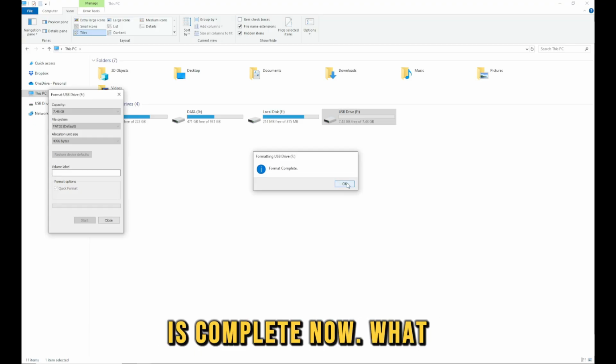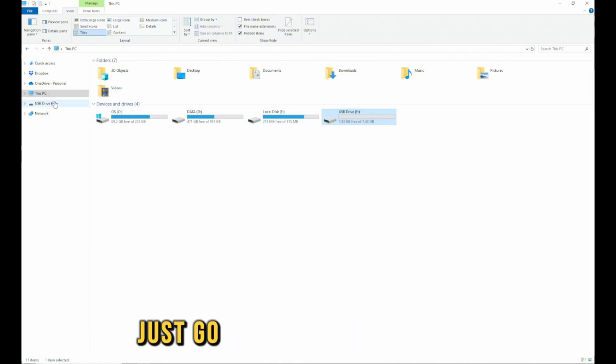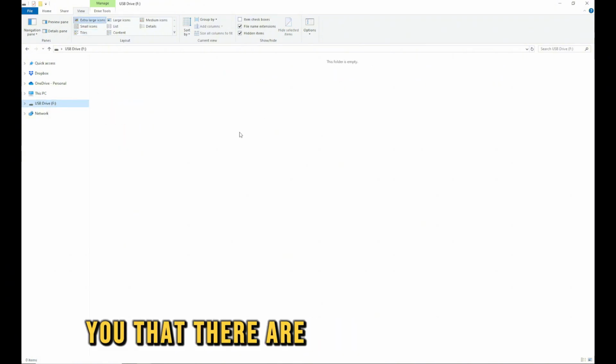Okay. And it will take some time to do the formatting. The format is complete now. What I can do is go again into the USB drive to show you that there are no files available.